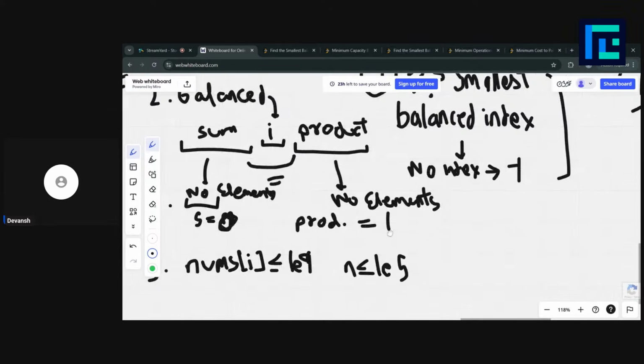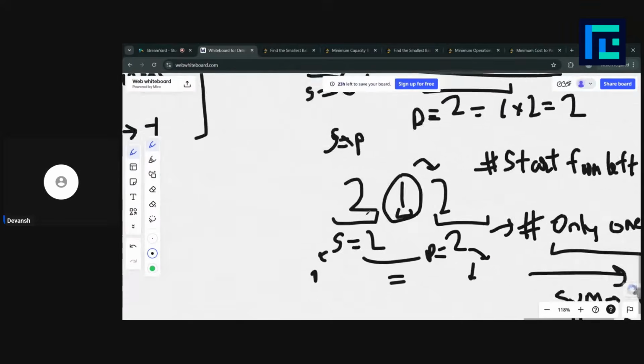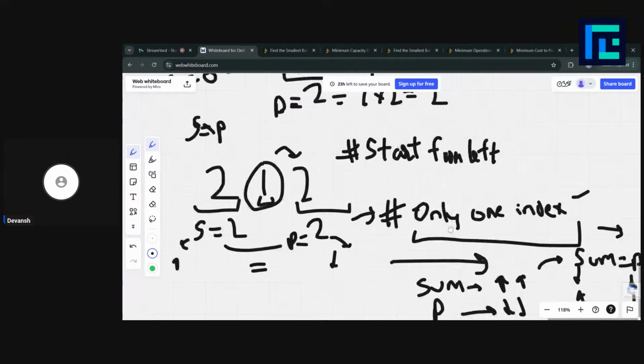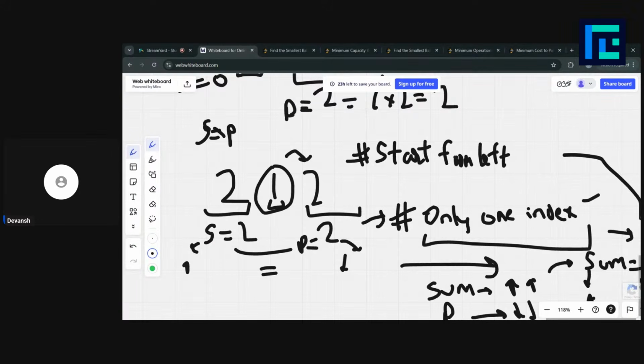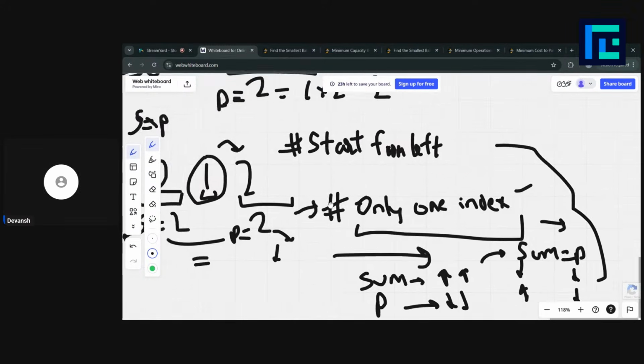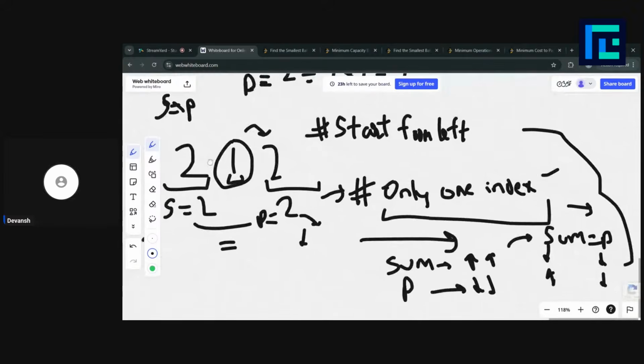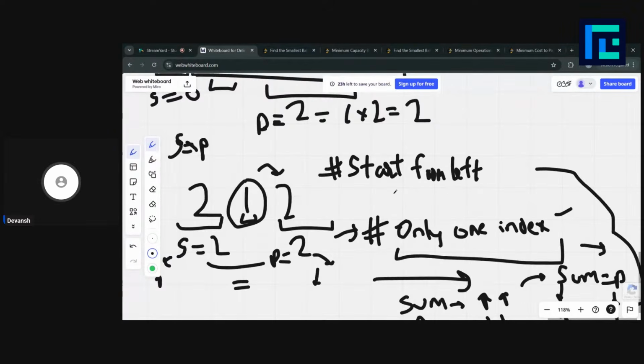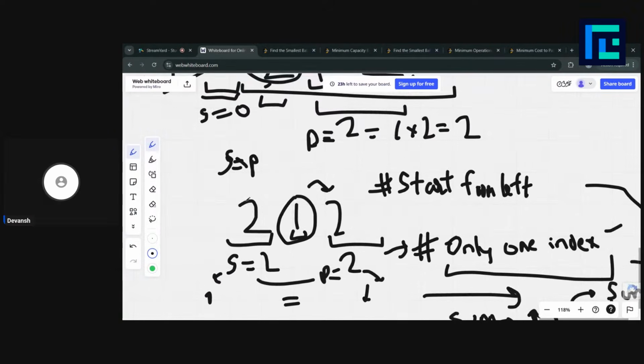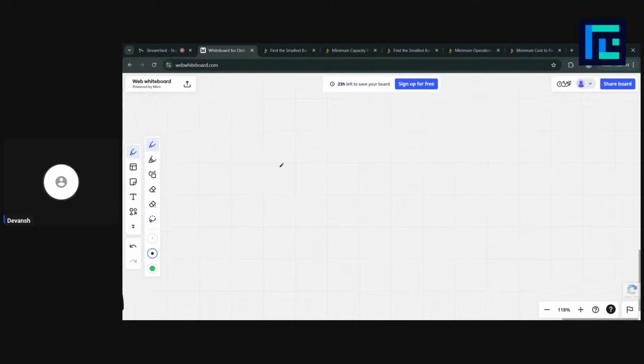So these are our observations, right? How are we going to implement it? This is also a straightforward problem. This is just an implementation problem. How are we going to find it? We could actually start from the leftmost index. Let's actually discuss here.